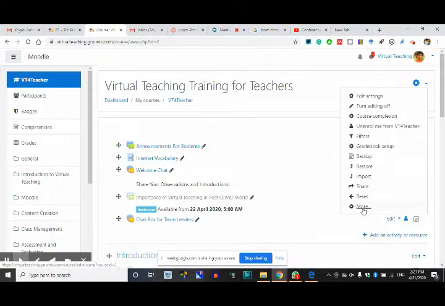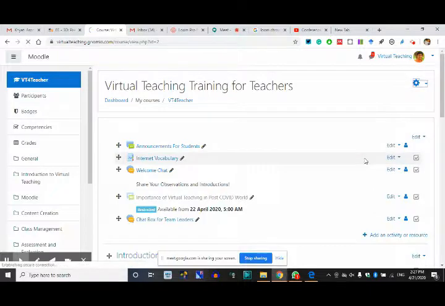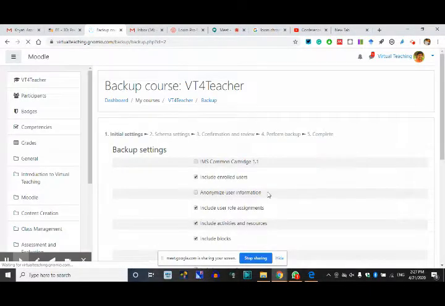On more, you had gone to the question bank. When you click on import, it means you are bringing the backup of something. But when you click on backup, it says you can create a backup of your course. Now see, these are the backup settings: initial settings, schema settings, confirmation and review, perform the backup, and complete the backup. The moment you complete it, you can download it also. And because your site is not heavy, the backup is also not heavy.